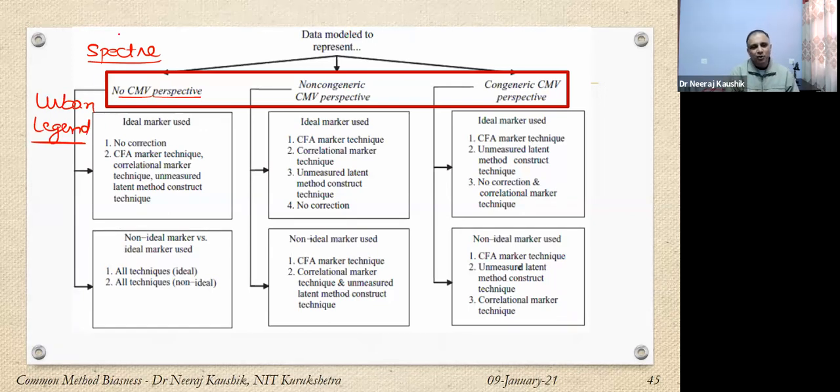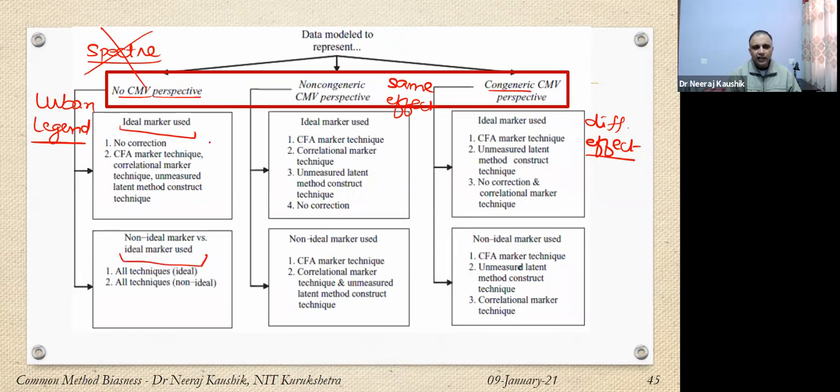We would like to really appreciate and adore Spector, but his approach was rejected. The non-congeneric approach means the same effect everywhere, absolutely the same effect on all the variables. And the congeneric approach is even a little threatening because it says a different effect on different variables, IDV, DV, etc. So three approaches are there. Then they used the ideal marker and the non-ideal marker, and in that again they compared ULMC, the correlation marker, and the CFA marker. Do you understand what the three are? Three are the approaches, three perspectives.